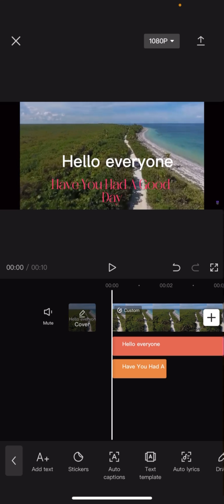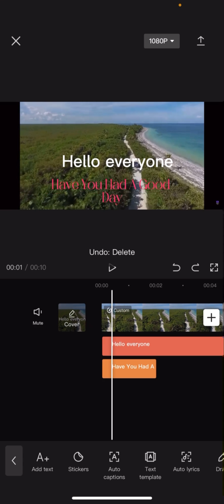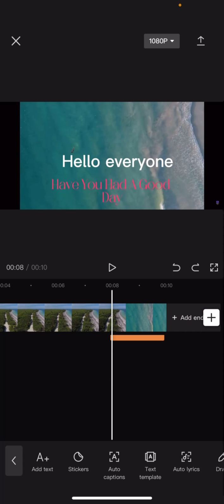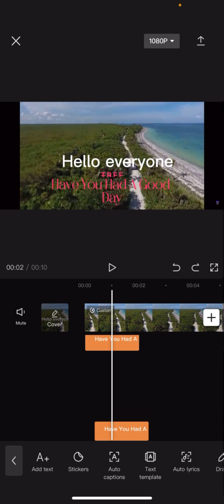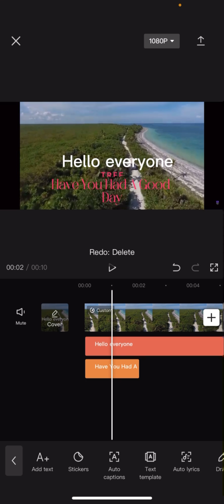But that's basically how you do it. If you want to undo one of them, you just press this little backwards C right here. And you can see that if I scroll down, this one is back. If I press it again, you can now see the next one's back. But if you press the forward C next to it, it just redoes the delete.